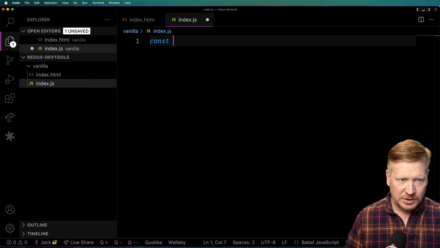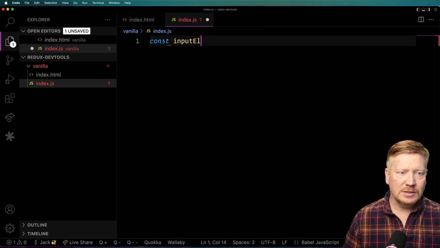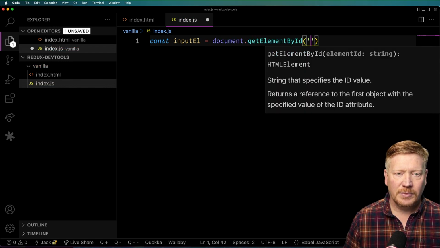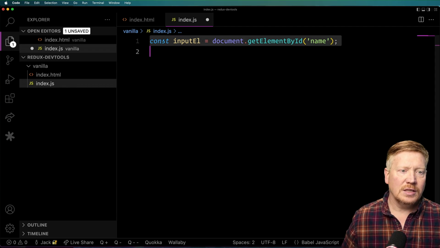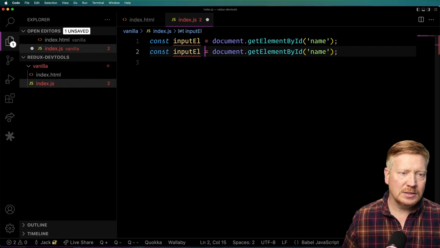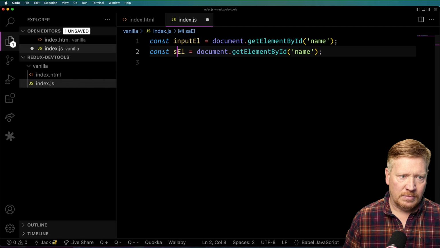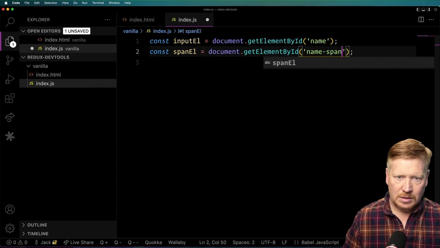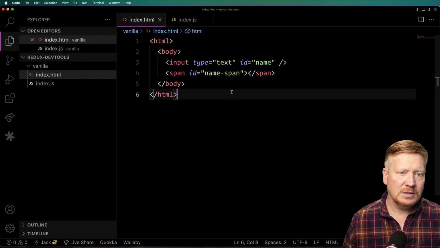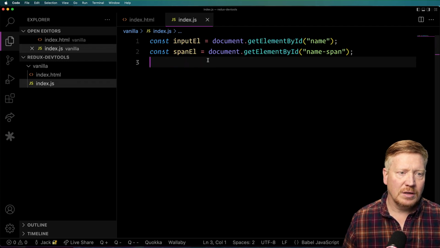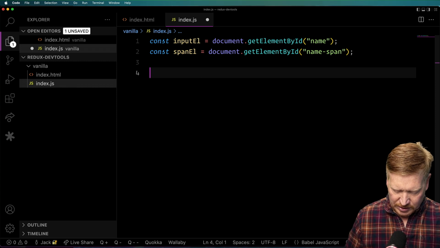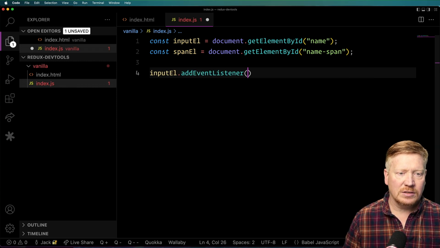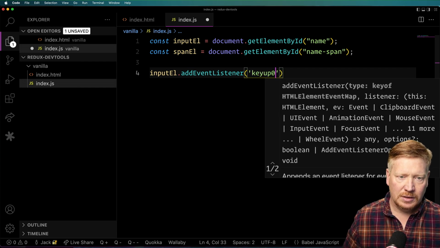We'll go and first get the input element by using document.getElementById. Give it that name. And then we'll get our span element by getting name span. Did I get that right? Name span, name span. Cool, awesome. All right, so now we need to watch for any key ups, input changes basically. So we'll add an event listener, and we're gonna look for key up.